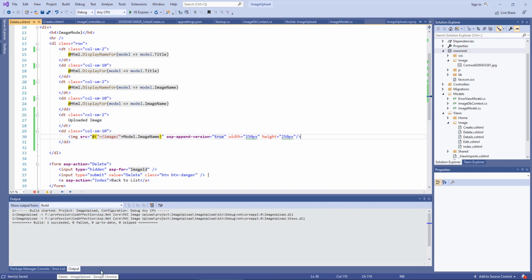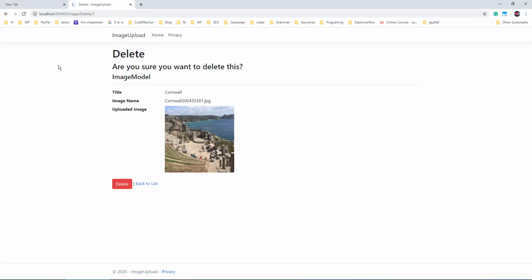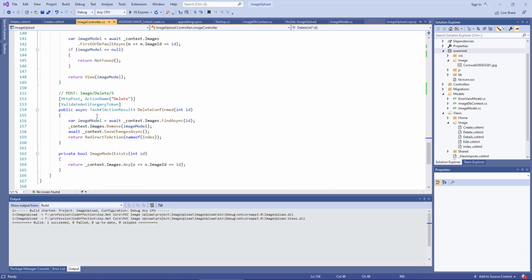Now let me save this and back to the application. Let's reload this page. That's it. So here we have retrieved the uploaded image. Now let's look how to delete this image. That will be handled inside the post delete action here.